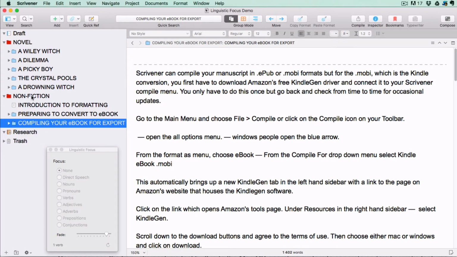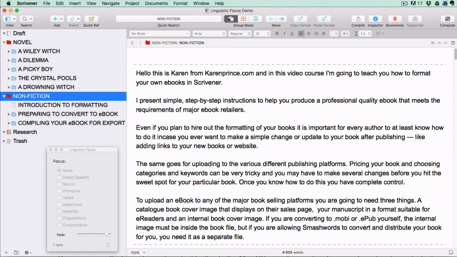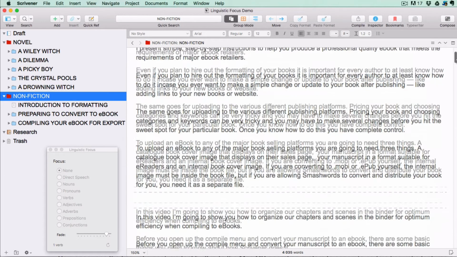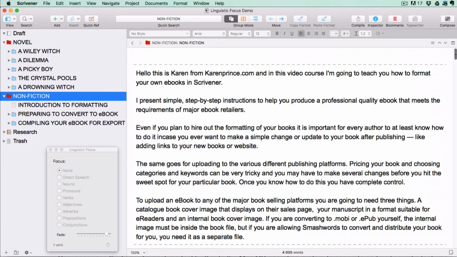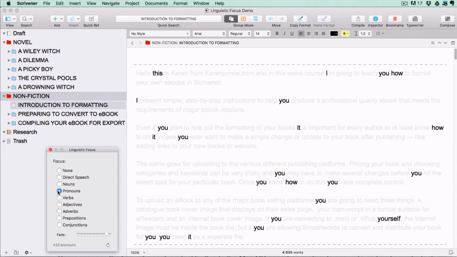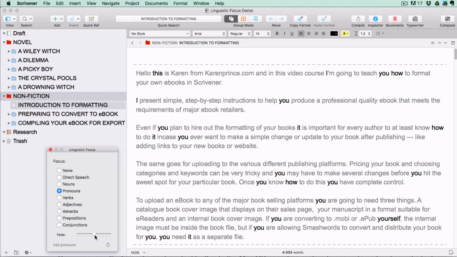Let's select this whole non-fiction section and make sure it's in Scrivenings view mode so that the documents are stacked one below the other in the editor. Place your cursor inside the editor and choose a linguistic focus from the list. I'll choose pronouns, and as soon as I select them, all pronouns are highlighted and the rest of the text is grayed out. You can adjust the fade level so that the rest of the text is readable to your eye.